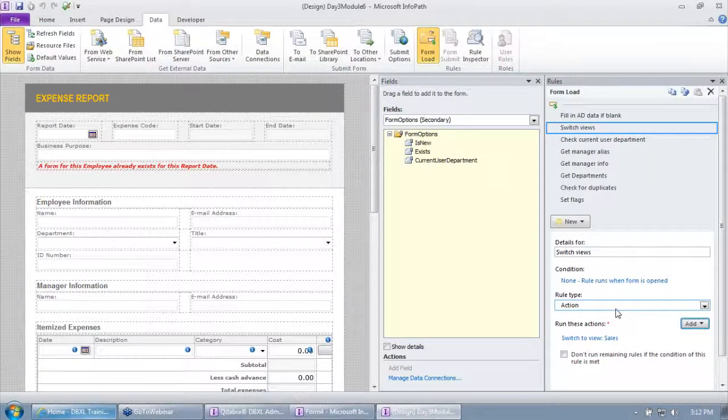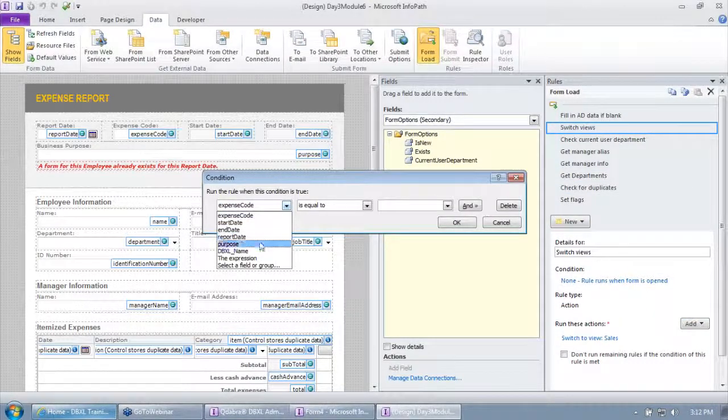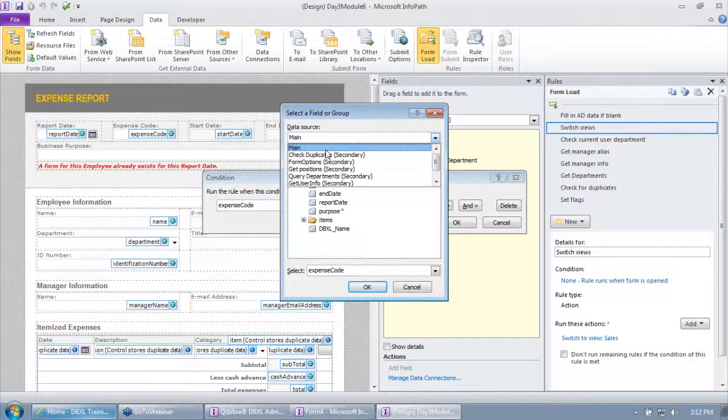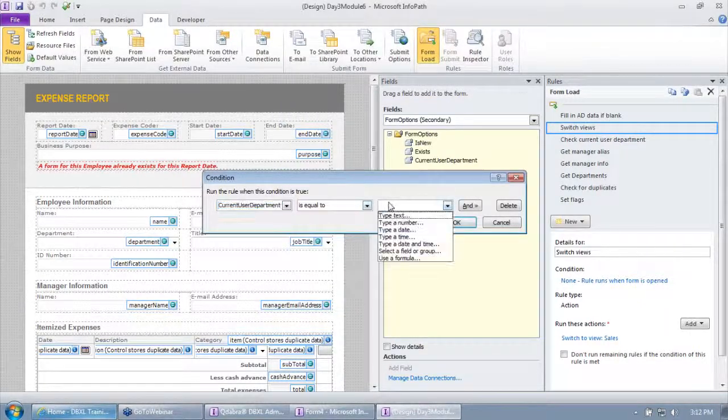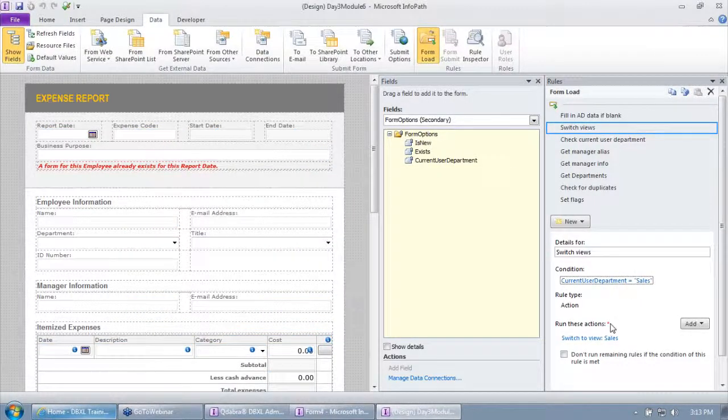So there's our action, I guess, but we need a condition, right? We don't want to switch to the sales view all the time. So adding the condition is pretty simple. We just select a field or group. We go to the form options. We get current user department is equal to sales. So if the current user department is sales, we switch them to the sales view.